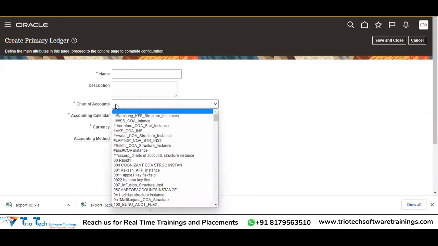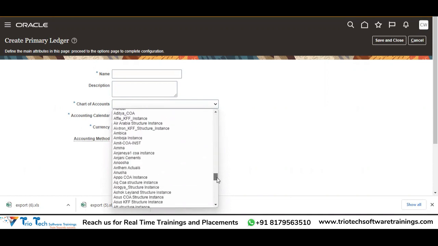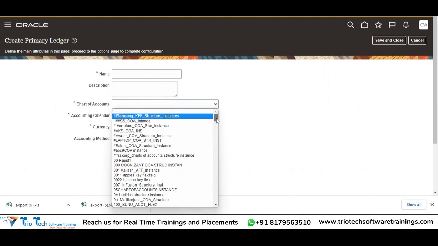It is the chart of account structure instance which we are linking, not the chart of account structure directly. We have seen in the setup there are two parts. Chart of account structure is there, and then an extension of that is the structure instance. So basically, it is the structure instance that you associate or link to the ledger that you are creating. So you will have to select the chart of account structure instance. All the instances that are created in this dev environment will be available. From that, whatever is yours, you will have to select.